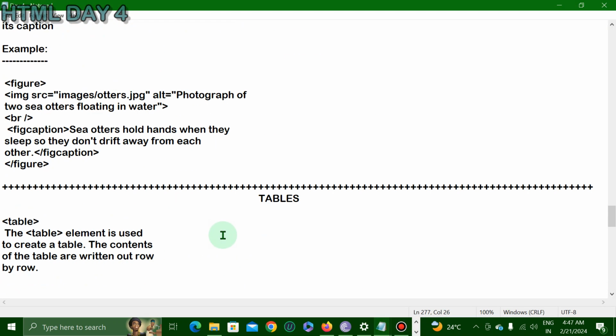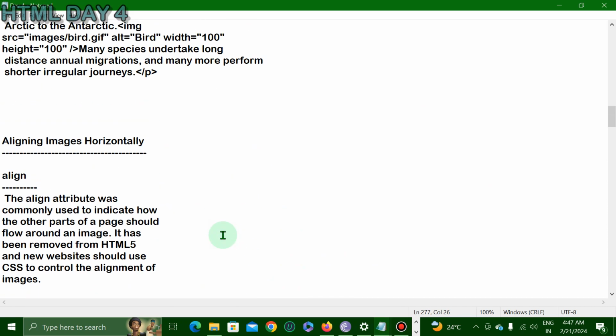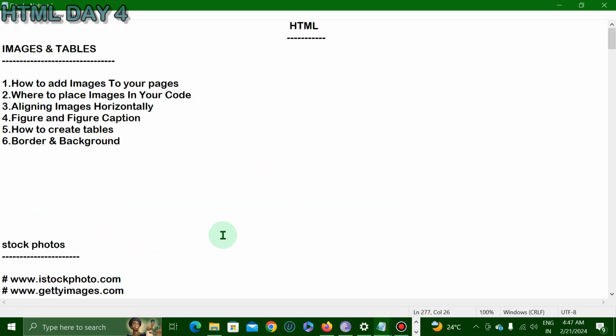So that's all, guys, about this part. In this video we have explored how to create tables, how to insert images, and how we can manage our images.